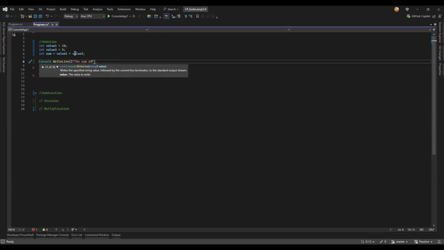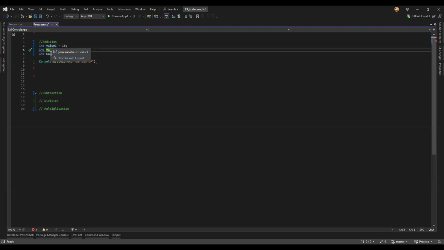So if I want to call a variable into my string, this is a string. Anything in between double quotes is a string. So if I want to call in a variable, all these are variables. We have value1, value2, sum. All these are variables. So if I want to call in a variable inside my string, I need to make use of the dollar symbol. And assuming I want to call in value1, I can't just go ahead and use value1. I have to include this value1 in a curly brace, then put it in.